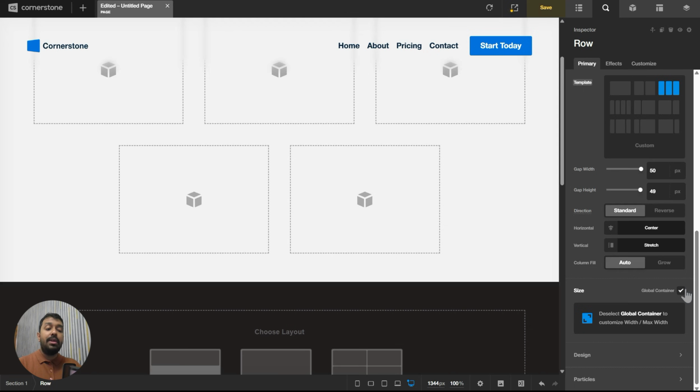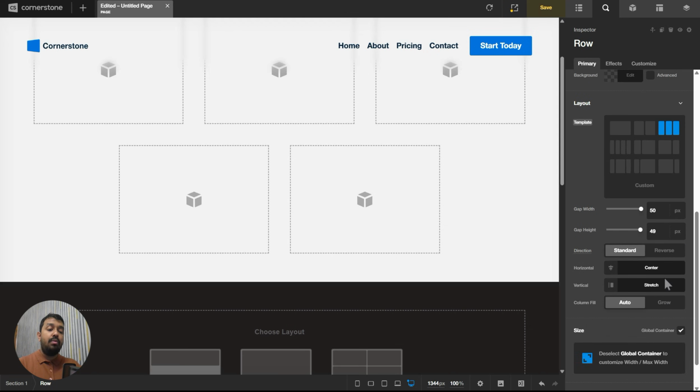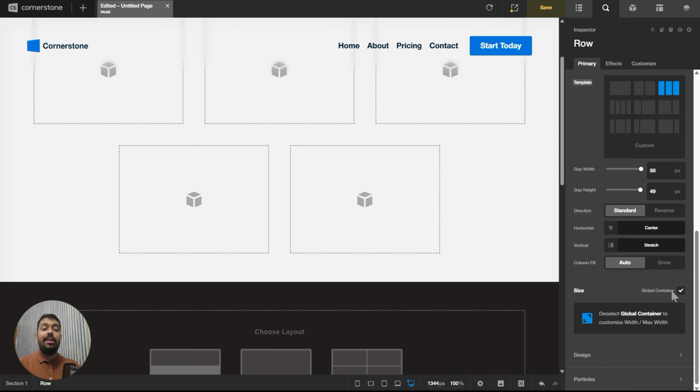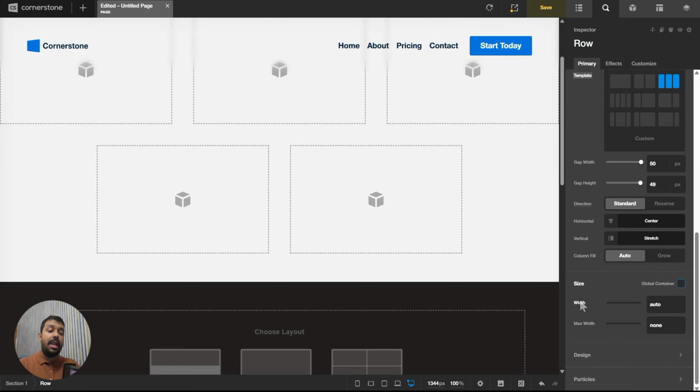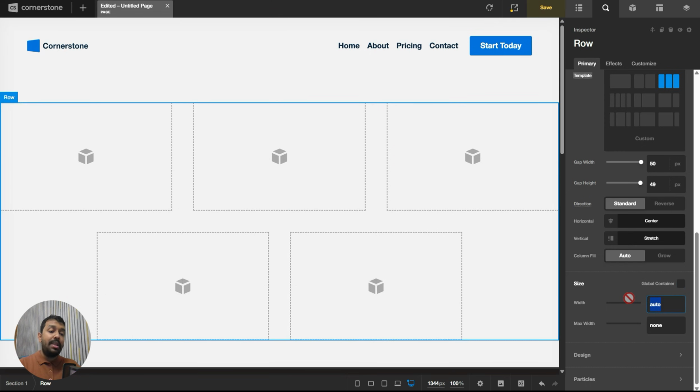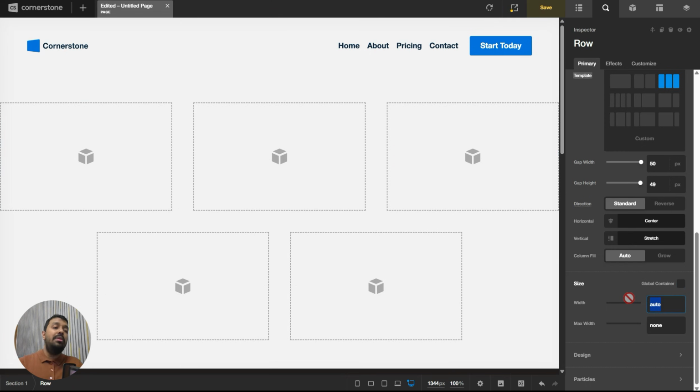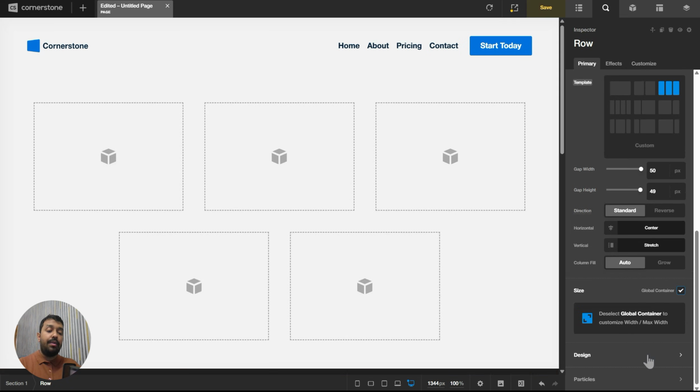Then the size of the row. As we know, this is the global container. This size is controlled from global settings, but we can also redefine it here as well. Like width, how much will the width of the row be? Now it is full width. Sometimes we have a full width row in the design. So in those cases, we use this setting, but in most cases we use the global container.